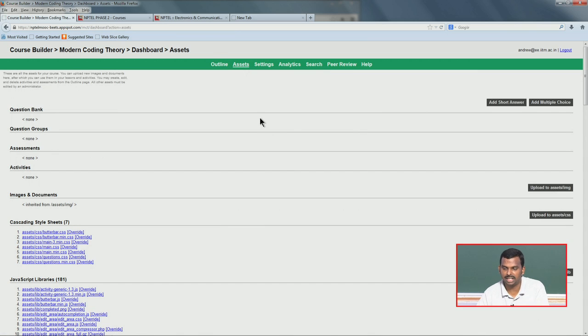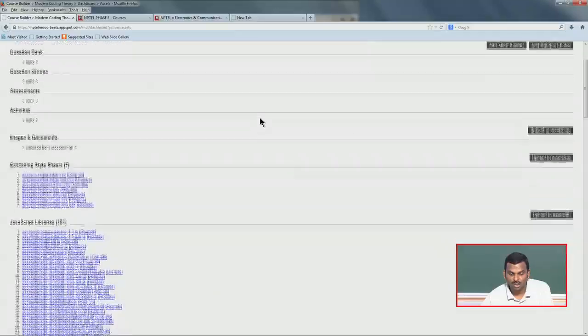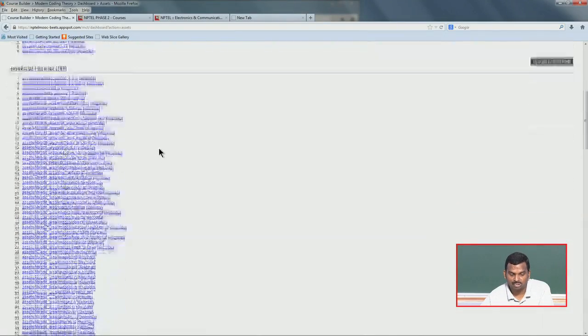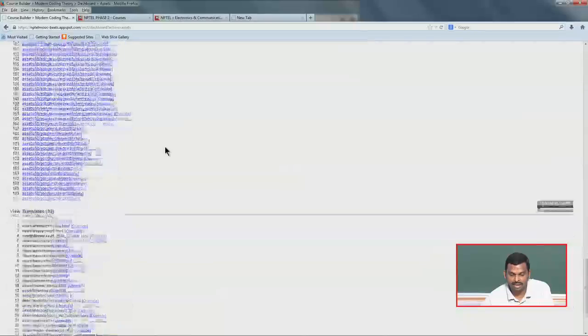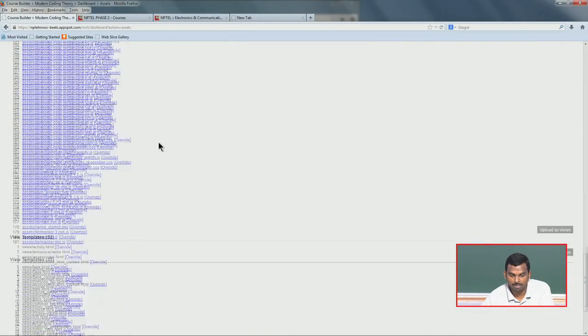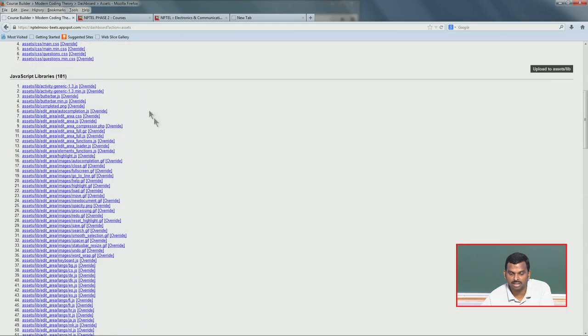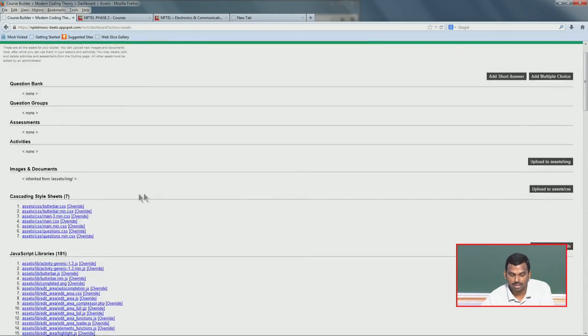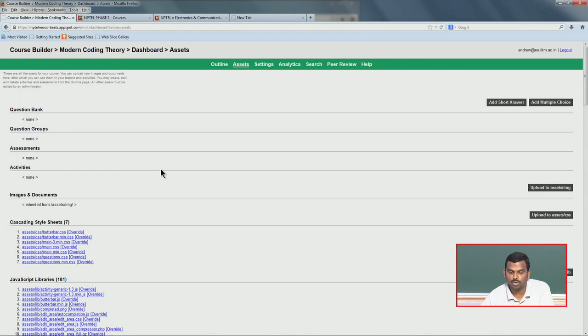Okay, so assets immediately. There are so many of them. Lots of assets possible. If you are really advanced, you can add JavaScript libraries. You can have view templates. I would suggest not to play around with these things. And you have cascading style sheets if you don't like the way the style sheets are. These are really for advanced users.